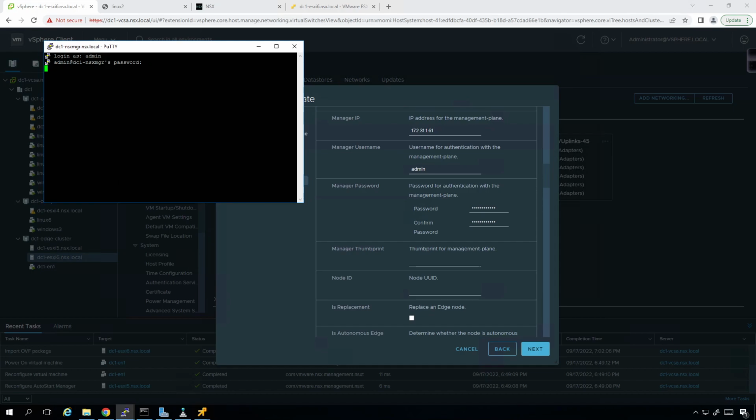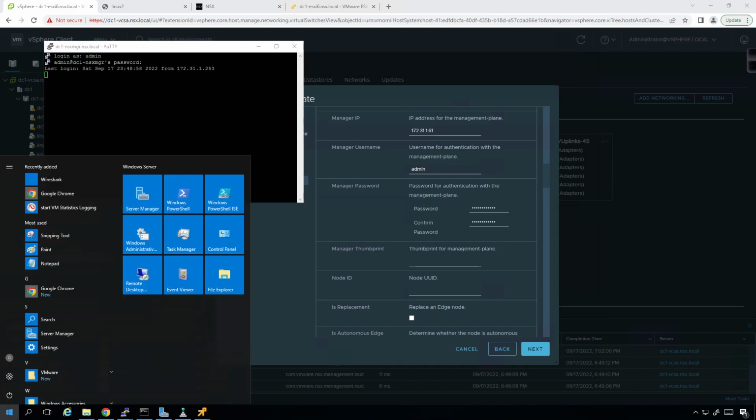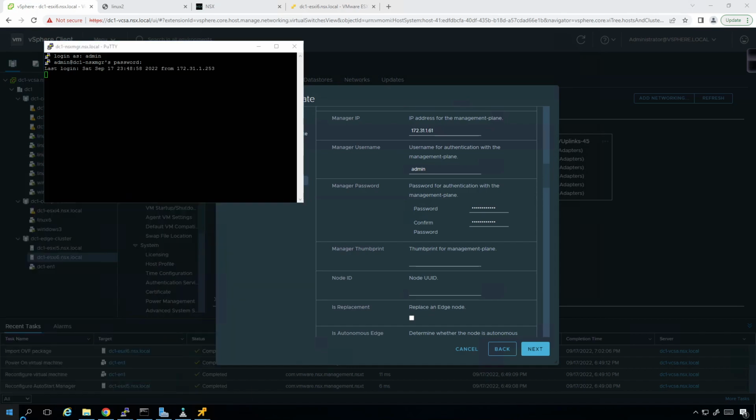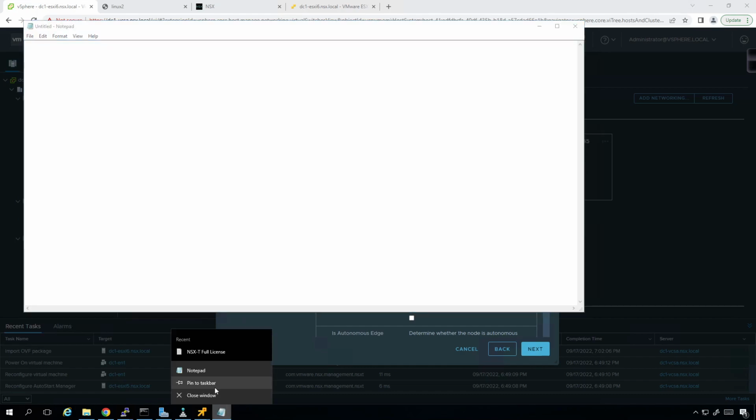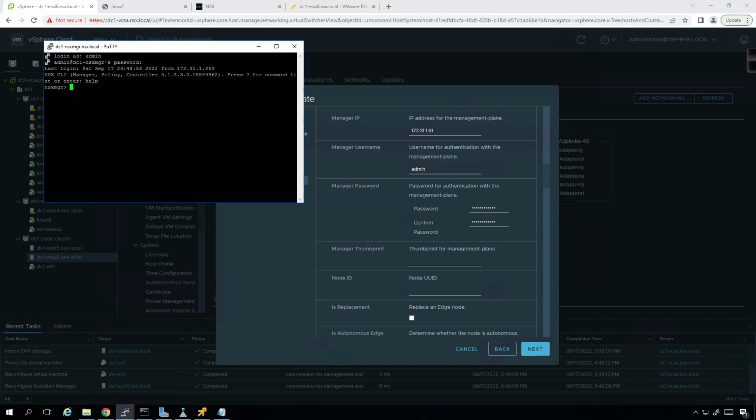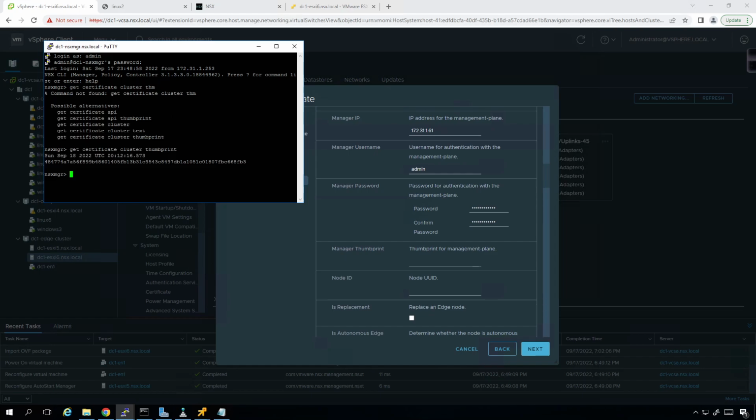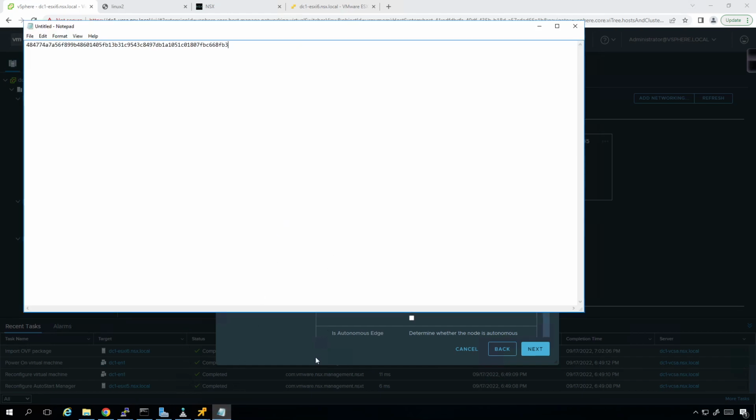Maybe I should have pulled up Notepad. We'll pin this to the taskbar. We'll type in get certificate cluster thumbprint. Grab that, put that here, just like that.